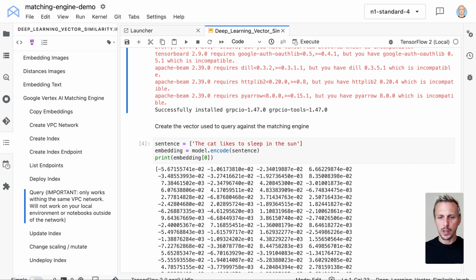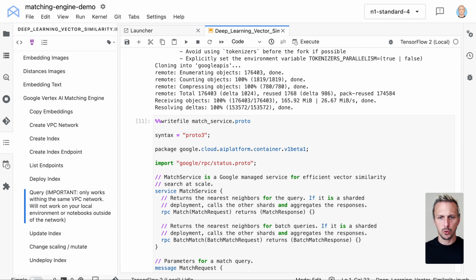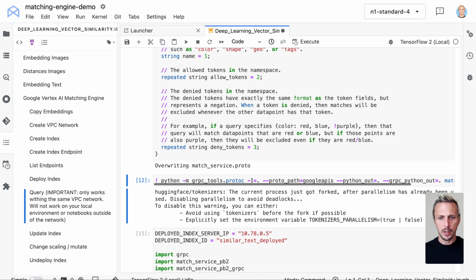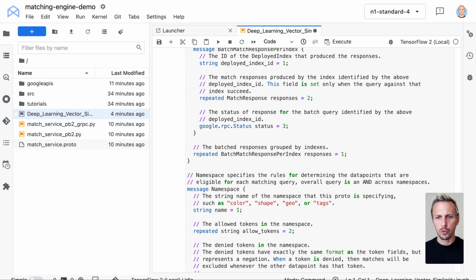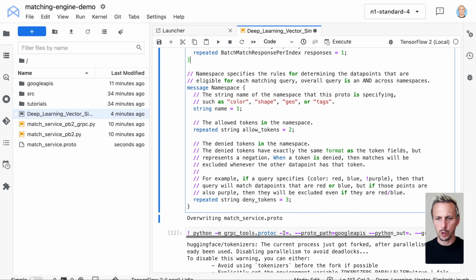And then we have to define the protocol buffer for our matching service endpoint. This is how the protocol buffer looks. It's standardized format. So we write our protocol buffer down and write that to a file. So if we go to the file system, you now see we have a Vertex matching service proto file.